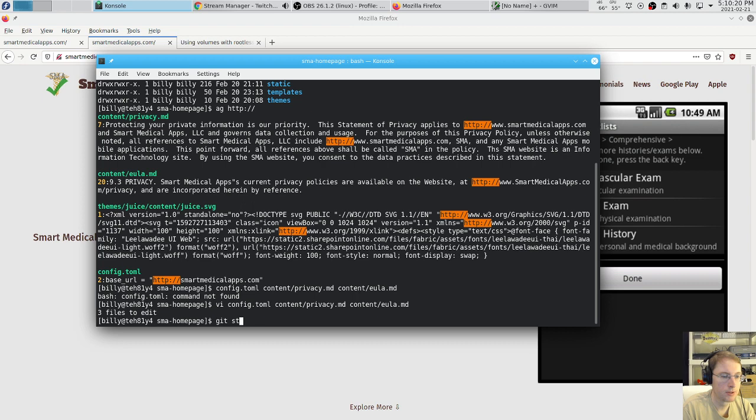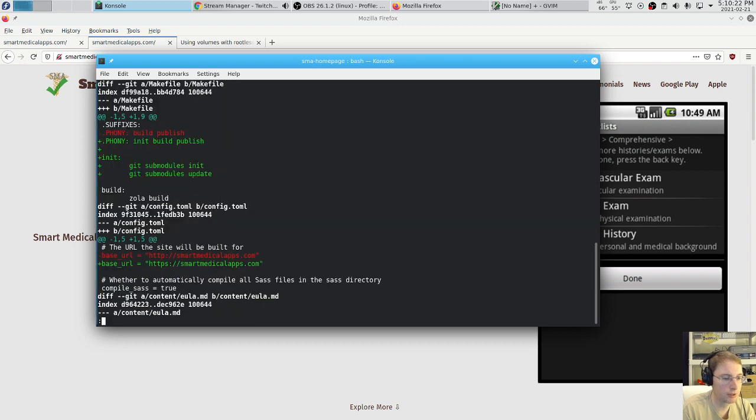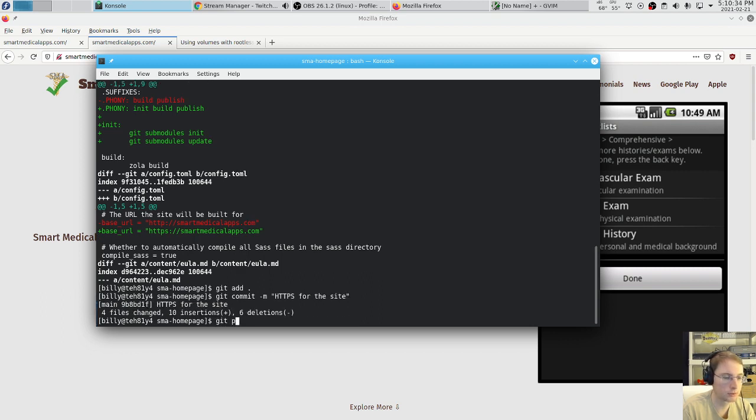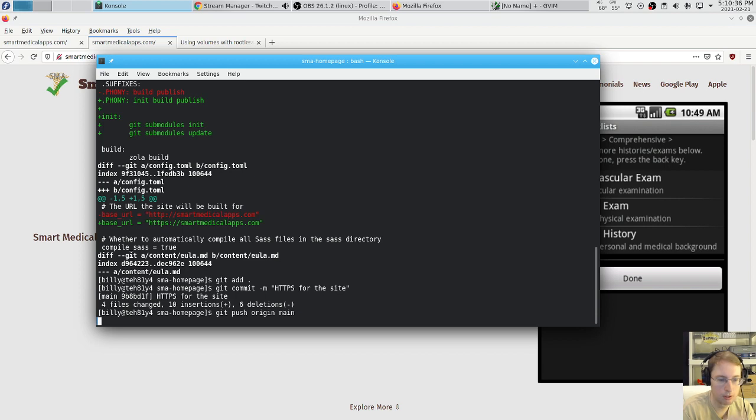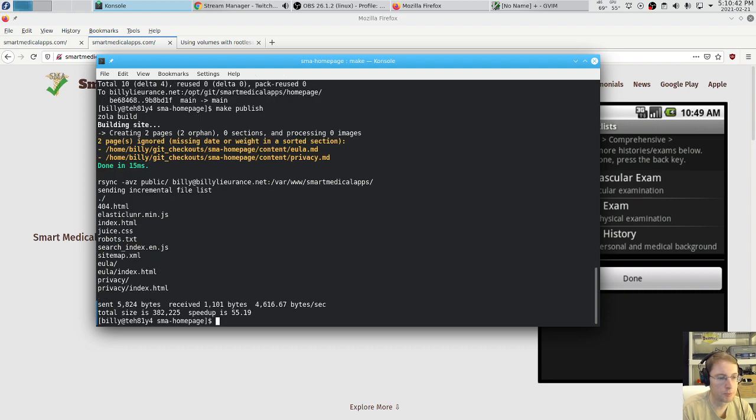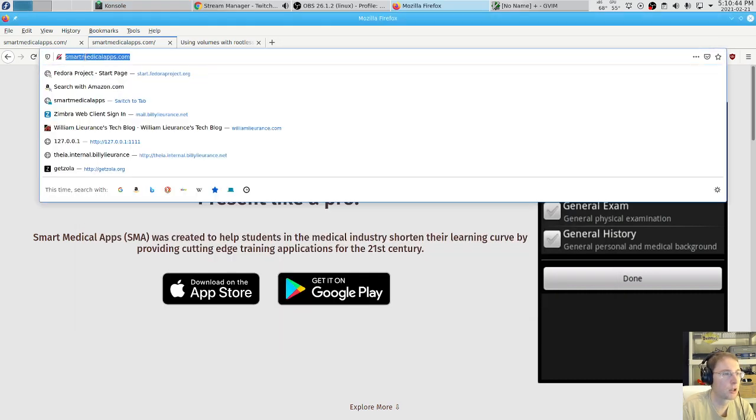Excellent. So git status, git diff, we added that, added some stuff to the makefile, so if you say git add, git add HTTPS for the site. You put forge in main, and then yeah, there should be a make publish that builds this and sends it up just like yesterday.